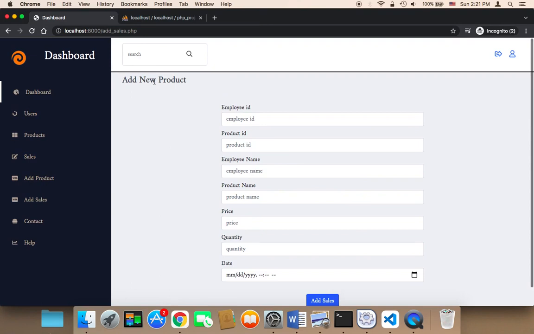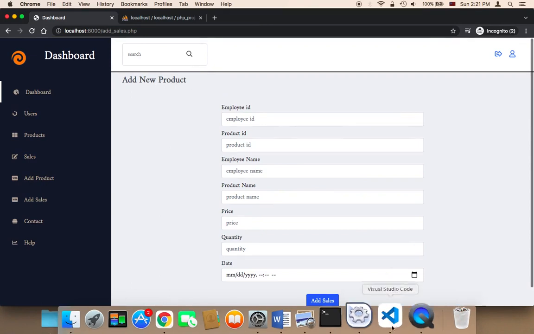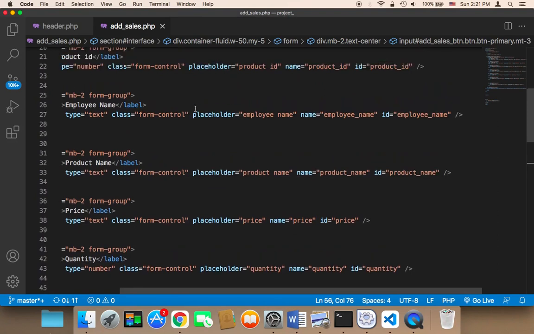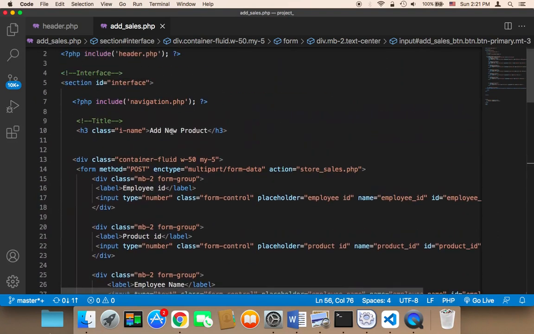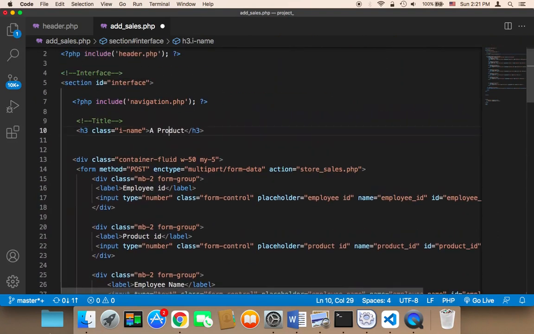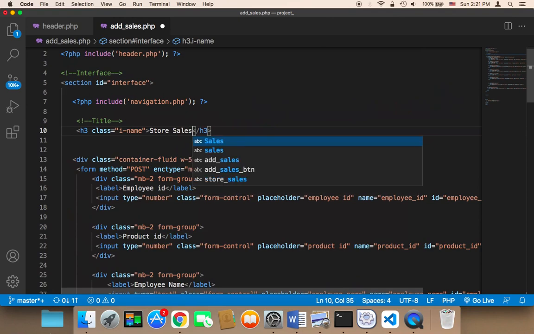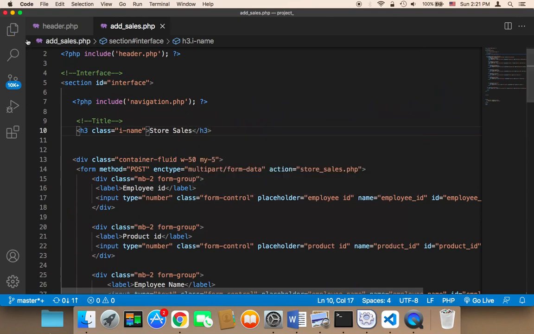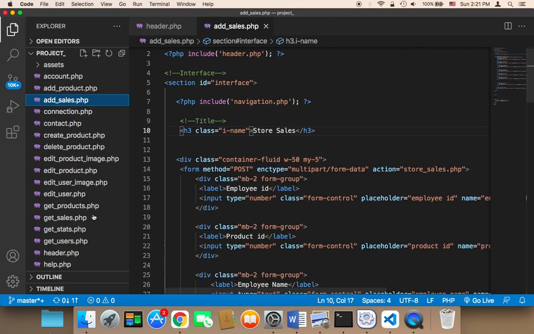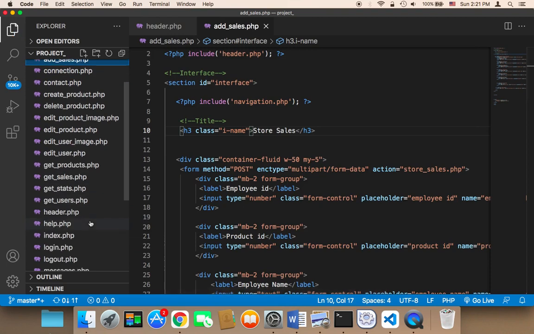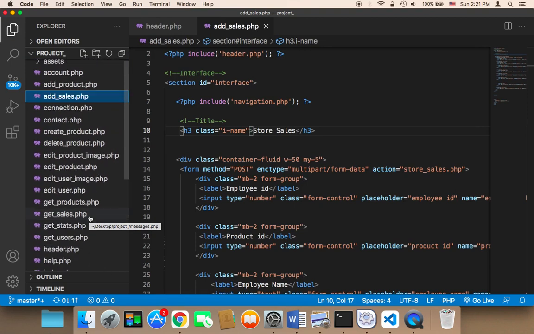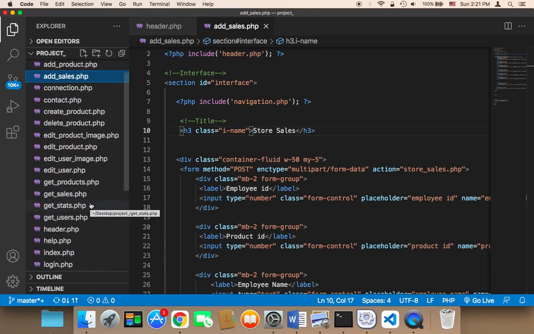And here we need to say add a new sale or sales. We need to add sales or store sales actually. Store sales. Now we need to remember we created a file called add product, which is I think this one, create product.